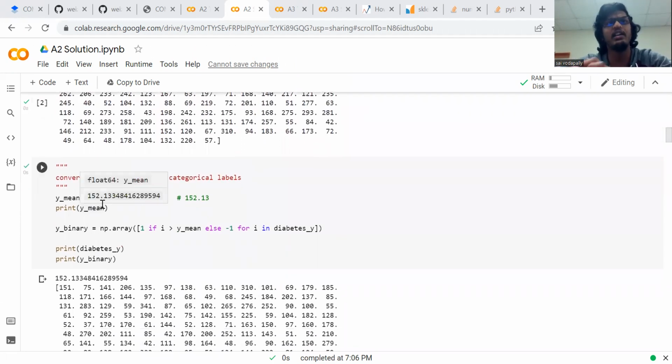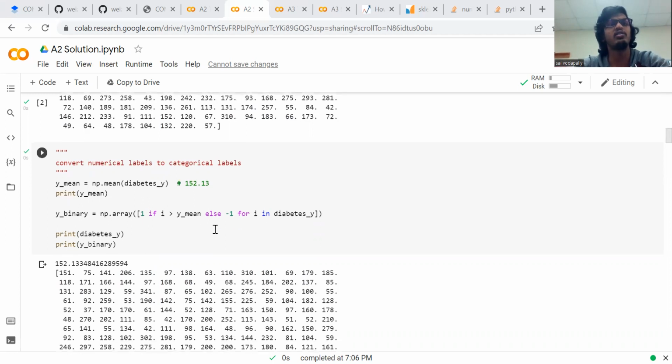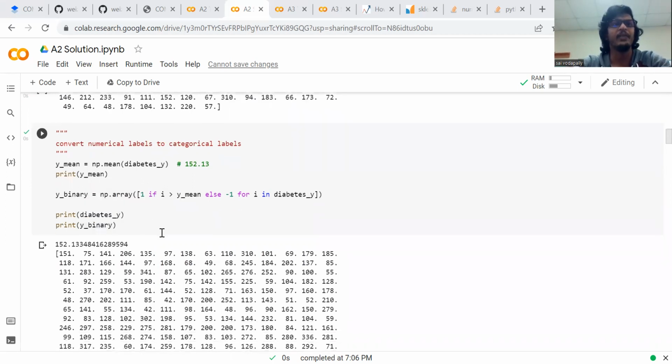We are using np.mean to find the average. Once we get the average value, we're going to assign a value of 1 for the labels which are greater than the average, and -1 for the labels which are less than the average. Using np.array and comparing it with the array, like diabetes_y greater than y_mean, if it's greater it's going to get 1, and if it is less, then it's going to get -1. Once we do that, we're going to store all the values in y_binary.